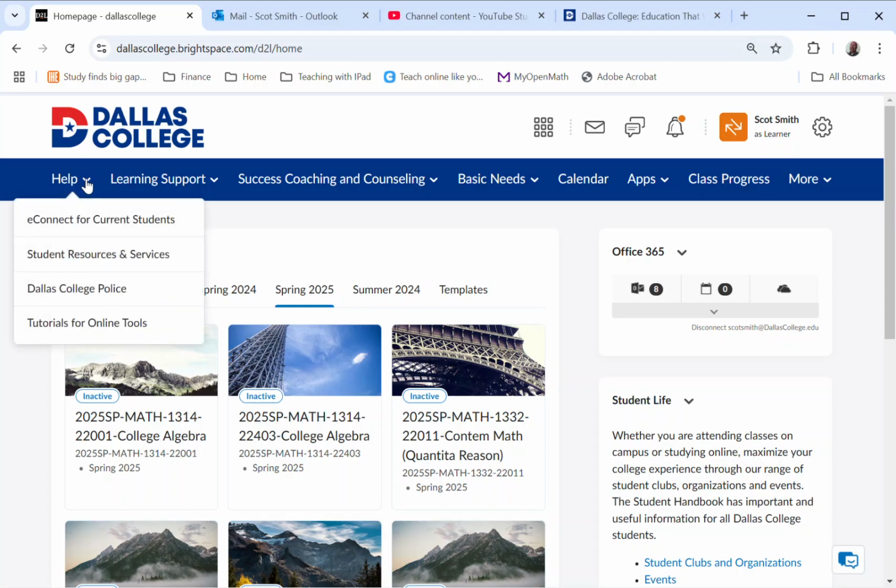So first of all, you have your Help button. Notice here's where all my courses are. So eConnect, that's a link to go to eConnect. For example, I go there for my rosters. For students, I'm sure it's a little bit different. Student resources and services, I would encourage you to click there and see what links are available. We have so much support for our students, so just be aware of that and be willing to take advantage of it. I mean, that's what it's there for.